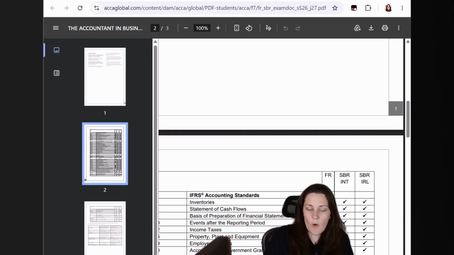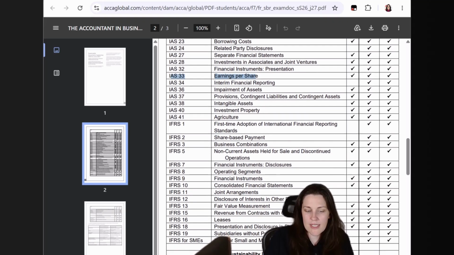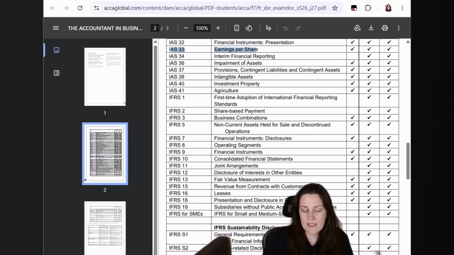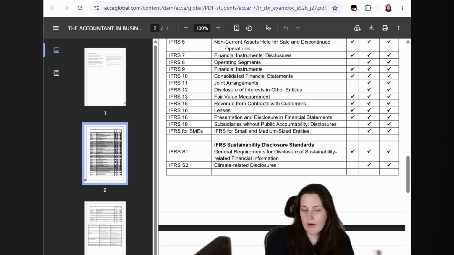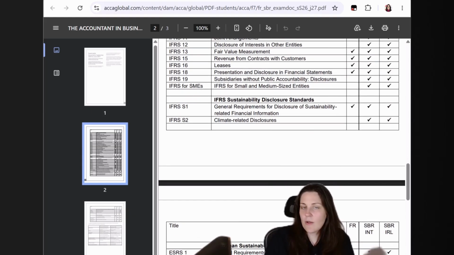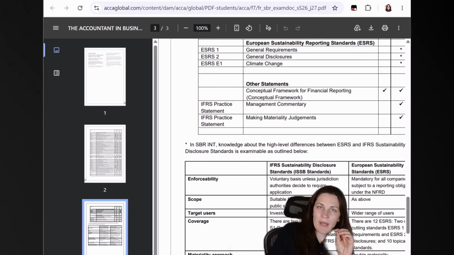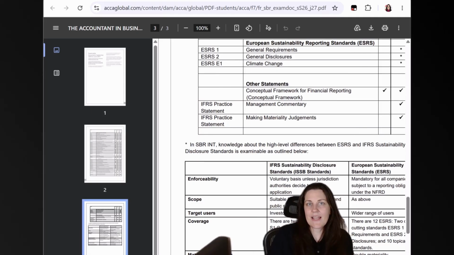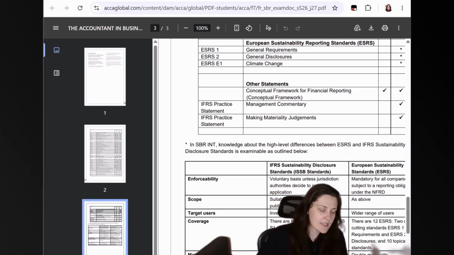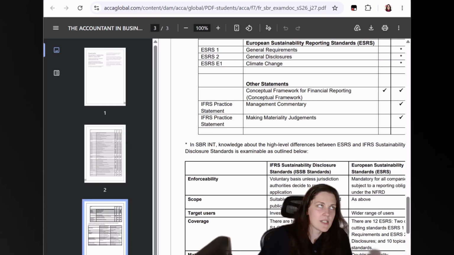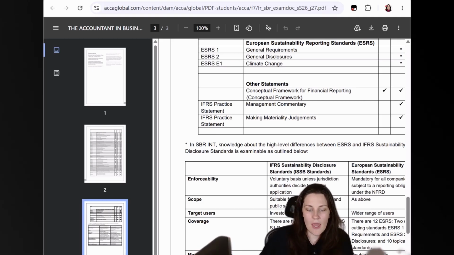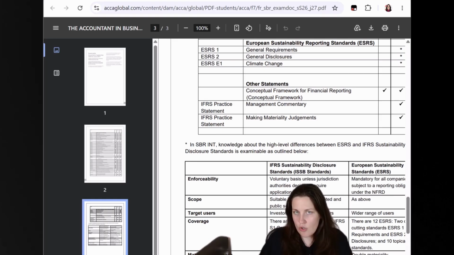So having said that, with the examinable documents, you will find the list of standards that are tested. So you will see that we've finished with IFRS 19. And also you will see other papers that get tested, like IFRS S1, ESRS 1, and so on. This means that there will be other documents that are not really IFRSs. Like, for example, before we had exposure drafts, we had discussion papers, we have, let's say, management commentary, we have making materiality judgments. So something that is neither IAS nor IFRS, but still gets tested.